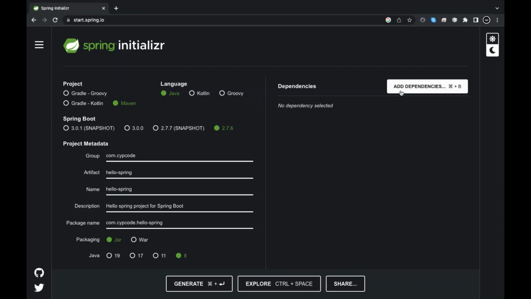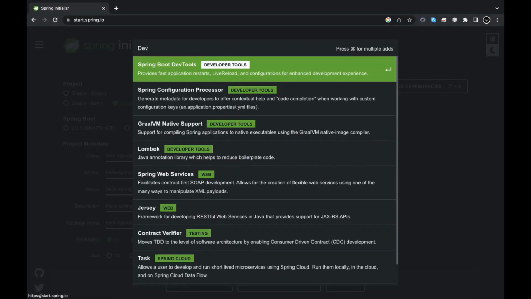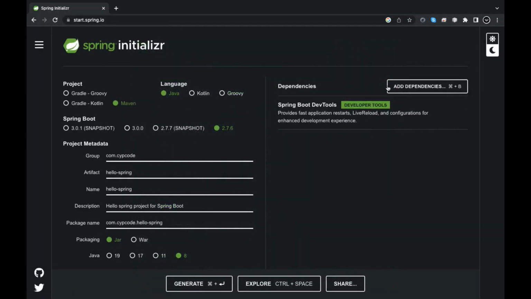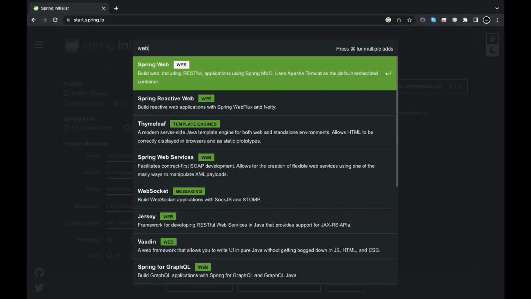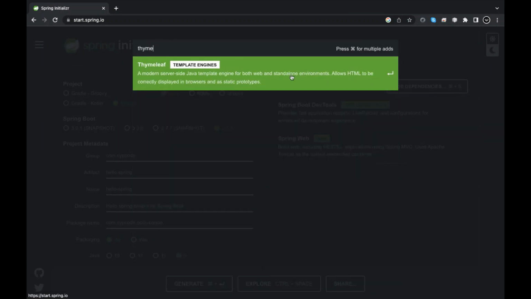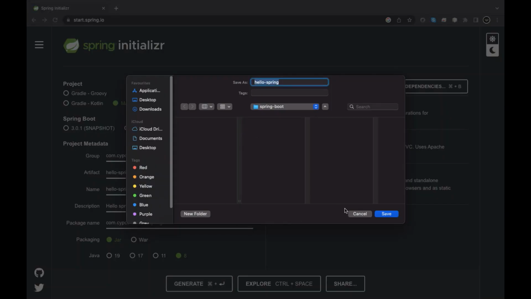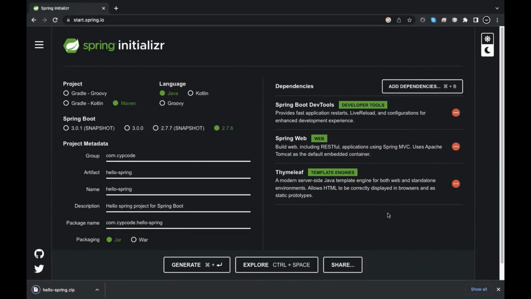And then after that we can add our dependencies, what we want to have there. Let's just have Dev Tools, and let's also have Spring Web, and let's also add Thymeleaf. So Thymeleaf will be the template engine which we're going to use, and we're going to see more dependencies being added here for Spring Security, Spring Data JPA, all of those. But for now we can generate our project and we can save that.